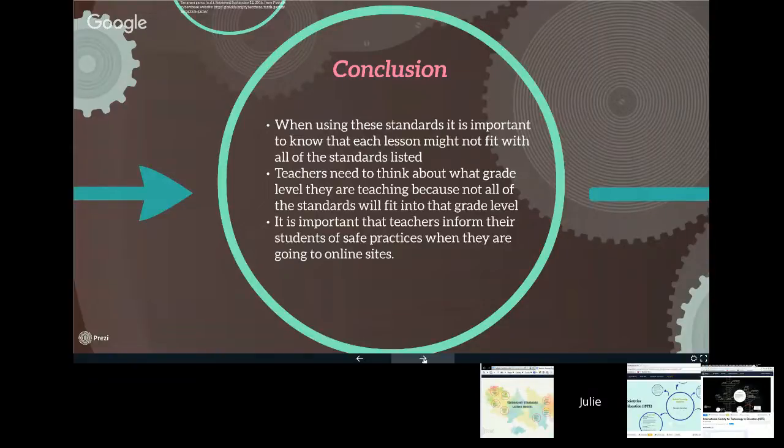And it's also important for teachers to inform their students of safe practices when going onto online sites. Today, there are so many different ads on different websites that students will want to click, even though they're not good for them. So teachers need to show students safe practices even before they go on to different websites.